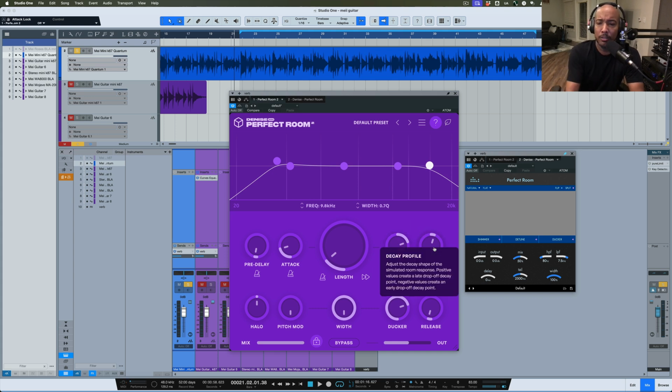Decay profile, adjust the decay shape of the simulated room response. Positive values create a late drop-off decay point. Negative values create an early drop-off decay point. So it's gonna be interesting to play with.